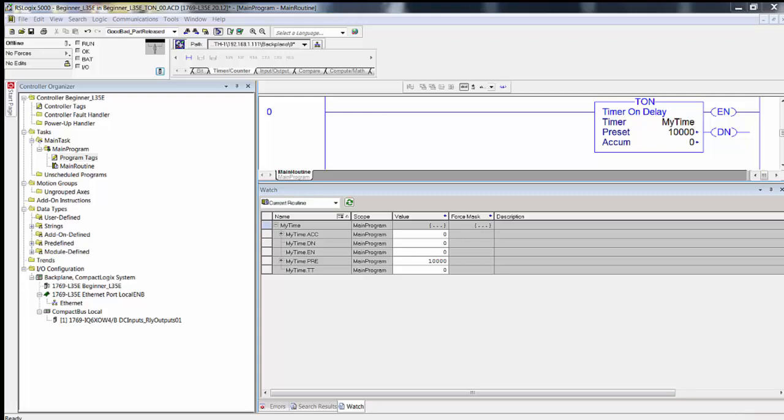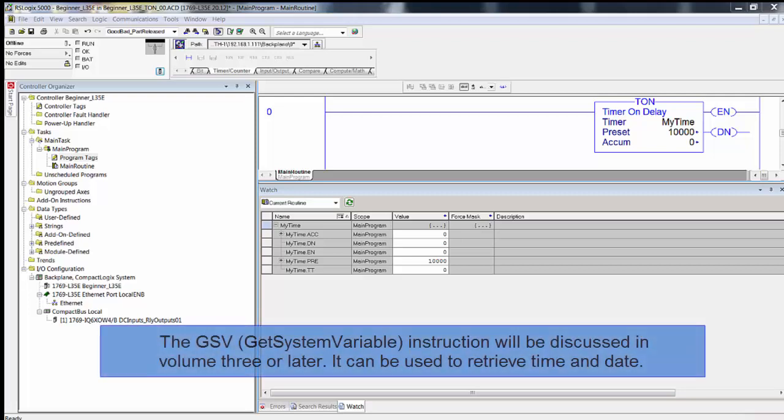The logic's engine counts 1/1000ths of a second. No minutes, no hours, and definitely no days. You are required to do the math if you want days, hours, minutes, and seconds. Or, much later on, we will demonstrate the GSV instruction to get system time. So the GSV is get system variable, and you can use a GSV instruction to get system time, including the date and year.